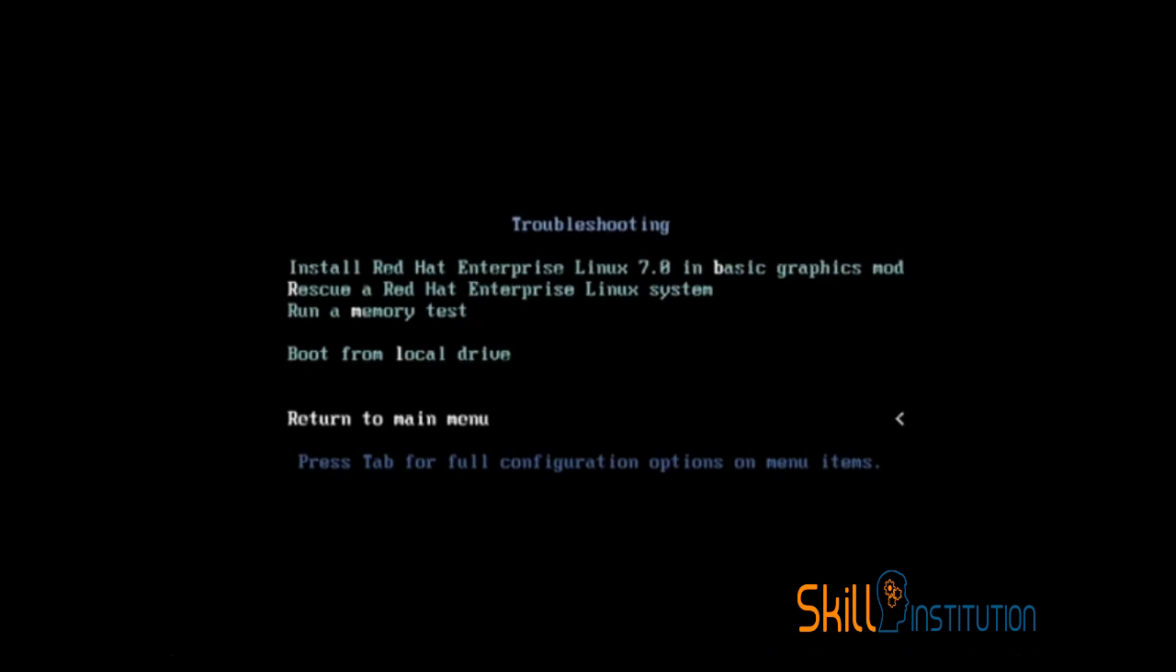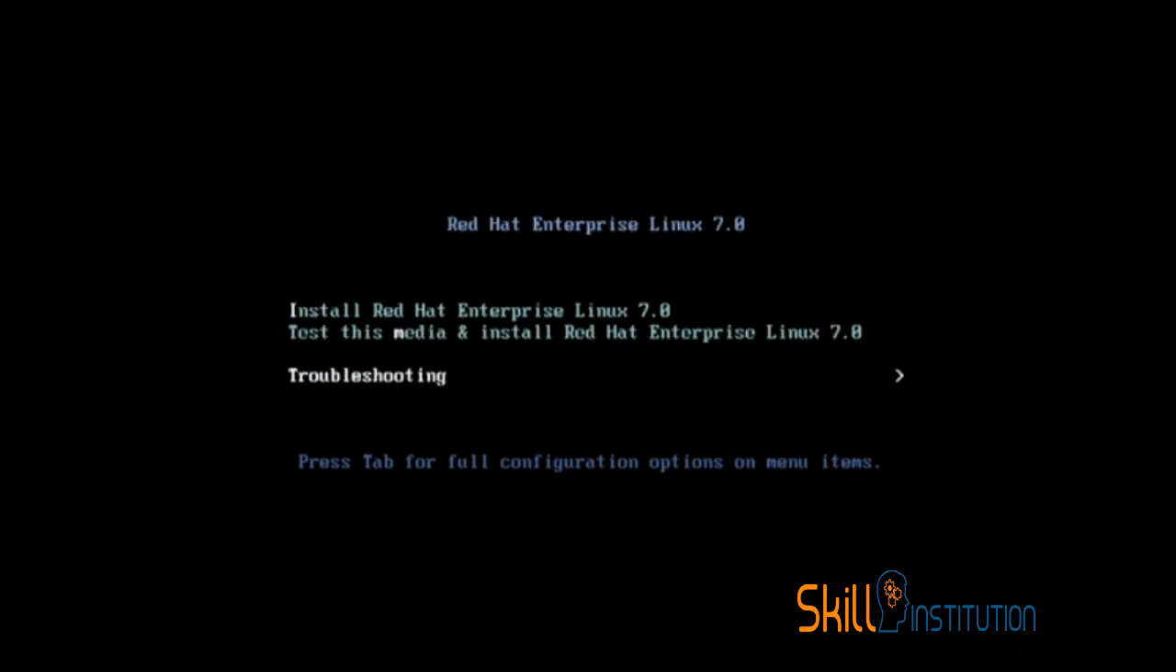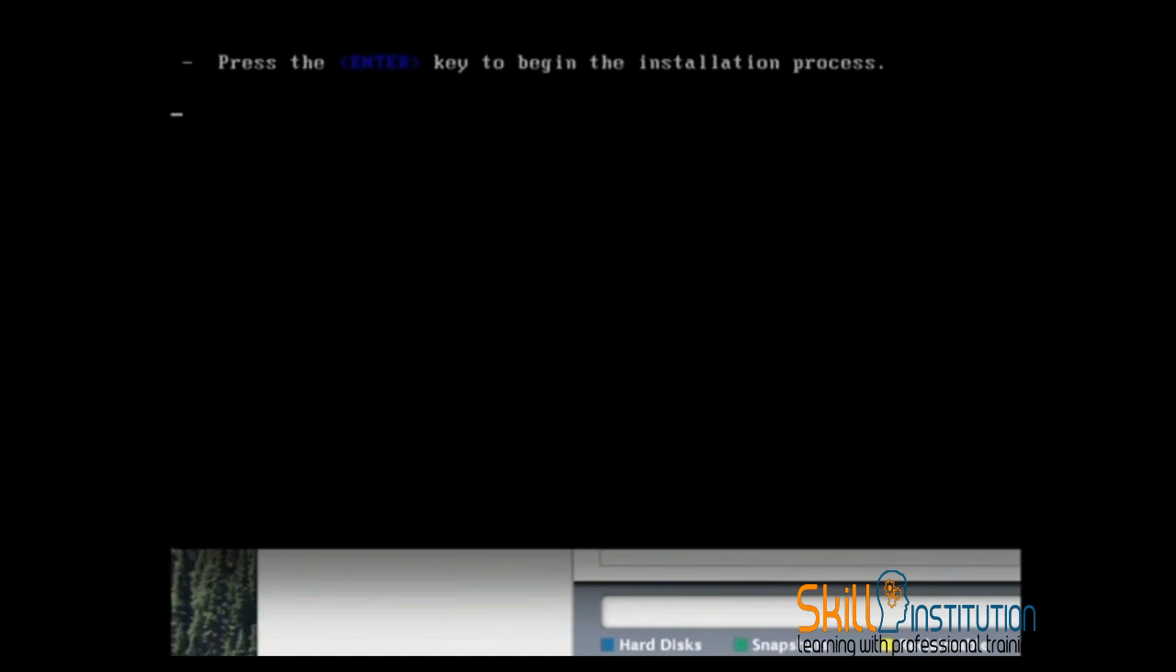If you select it and press enter, you can see that there are some advanced installation options, of which "Install Red Hat Enterprise Linux 7 in basic graphic mode" is probably the most interesting. But I'm not going to use it here, so I select "Return to main menu" and "Install Red Hat Enterprise Linux 7". This takes a while for my system to get started.